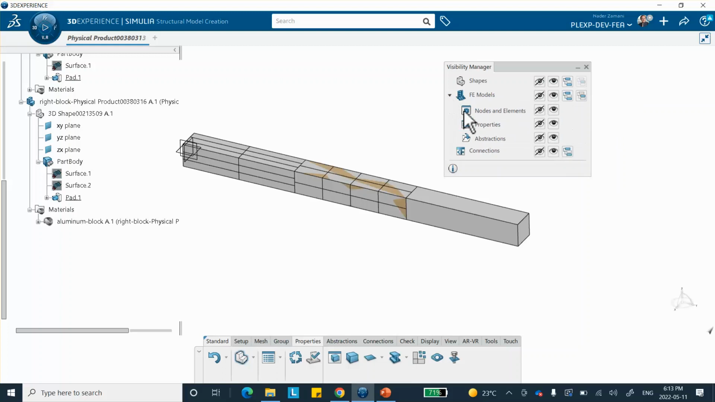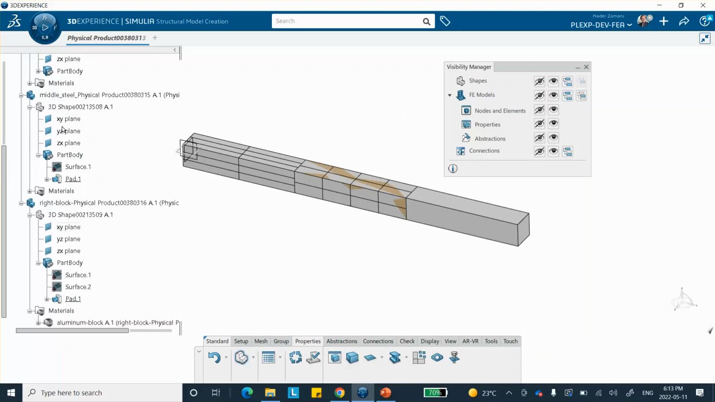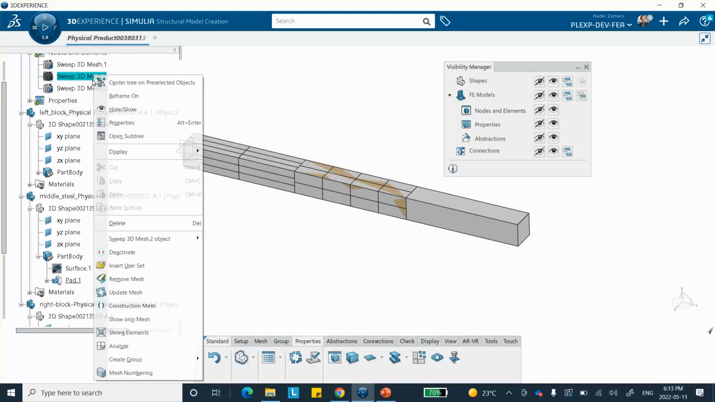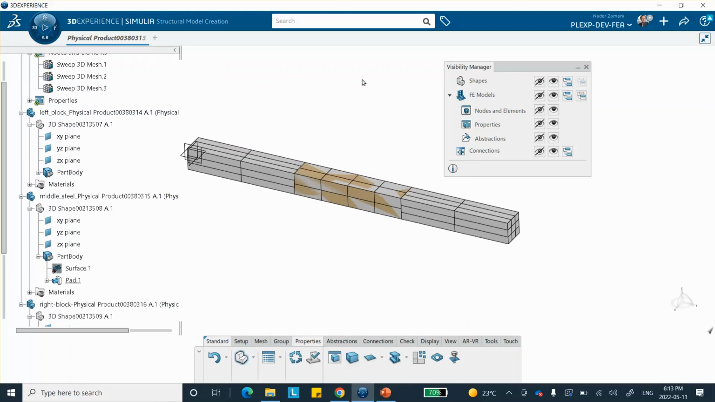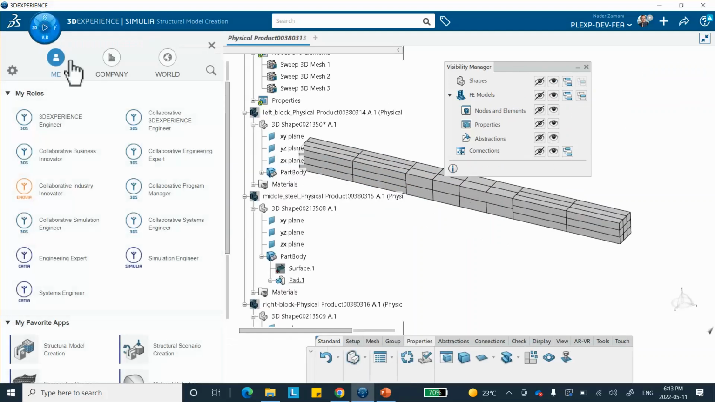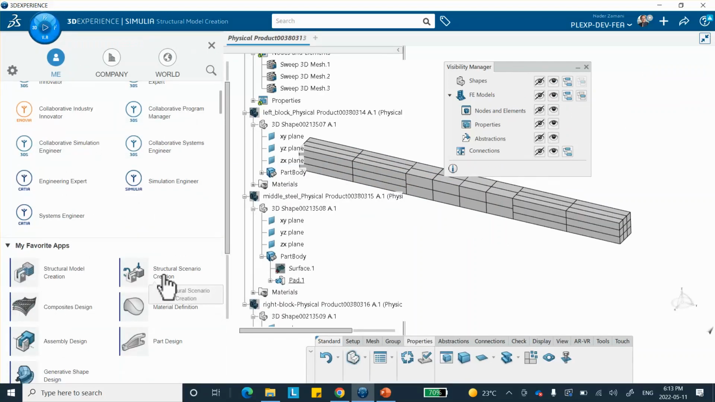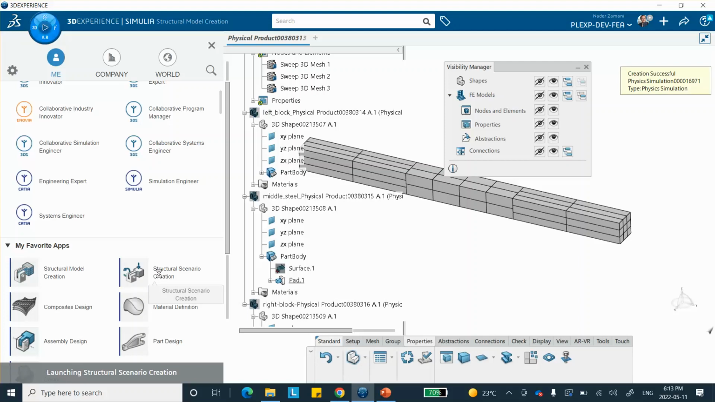all of them. You see something is hiding here. Yeah, this one is hiding. Okay, there we are. All right, now we don't want to see the part anymore, so we just hide this. Okay, that takes care of our mesh. So we now go to structure scenario creation.